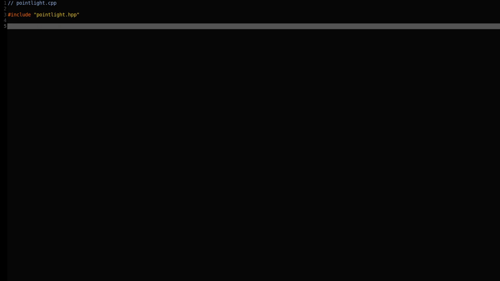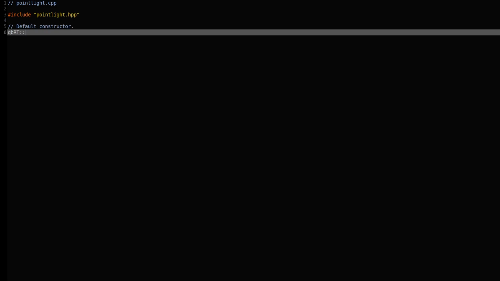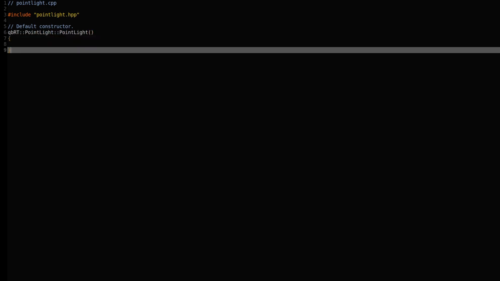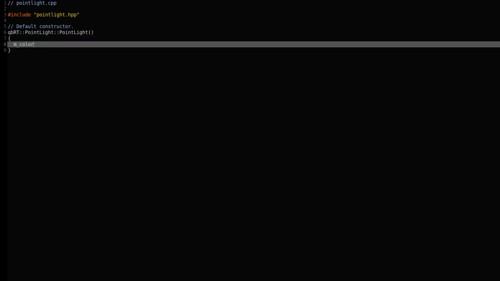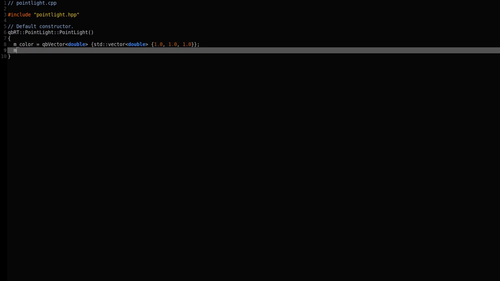Okay, so I've gone ahead and created my file pointlight.cpp. The only thing we need to include here is, of course, pointlight.hpp that we've just defined. And we're going to define our default constructor first, of course. It's qbrt::pointlight::pointlight, like so. Now we are actually going to put some code in here. I want to declare a default color, which is going to be qbVector of type double, initialized with std::vector of type double 1.0, 1.0, 1.0. So that will set up our default color to white. We have an intensity. The default intensity is equal to 1.